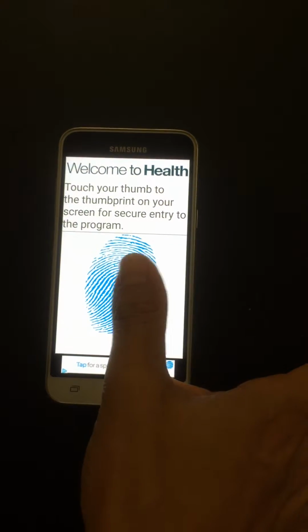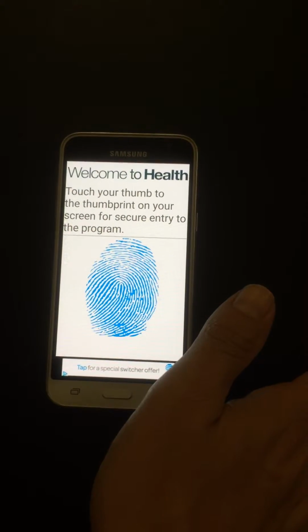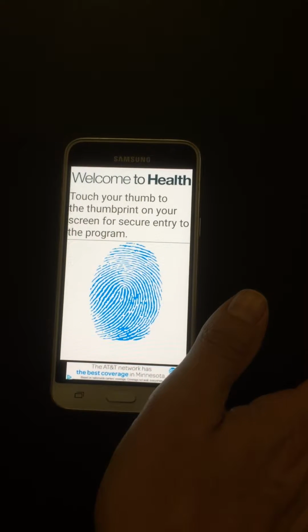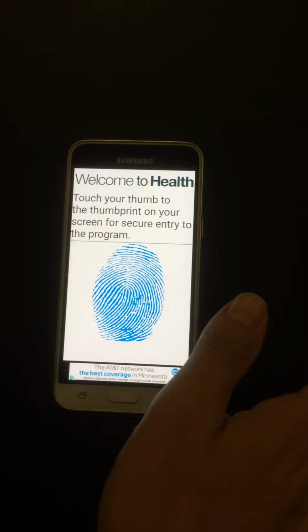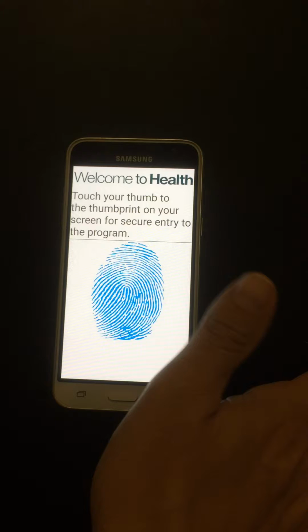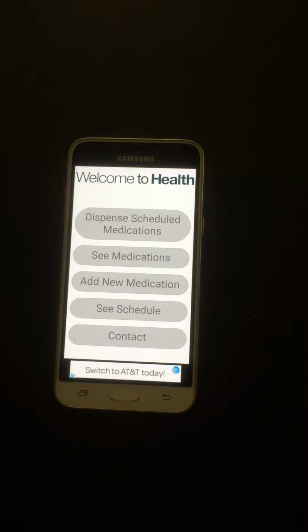for a thumbprint scan. Once I thumbprint scan, if it recognizes my thumbprint, it will proceed to the next procedure. If it doesn't, then it will actually log us out. Then we have a couple options here.